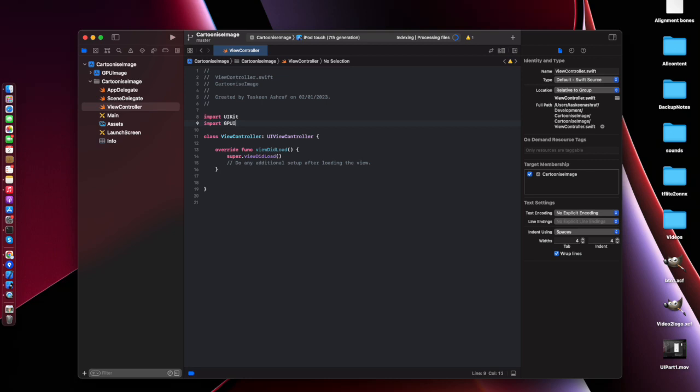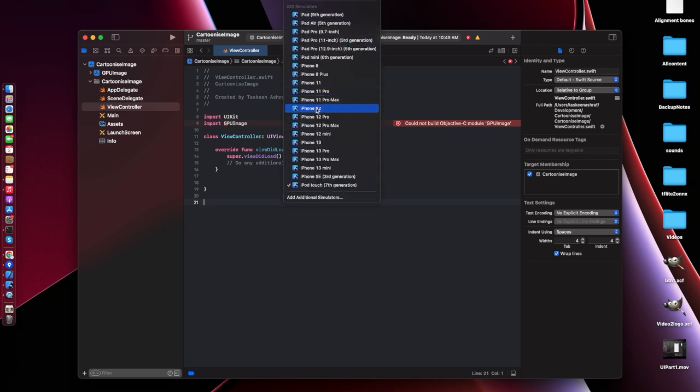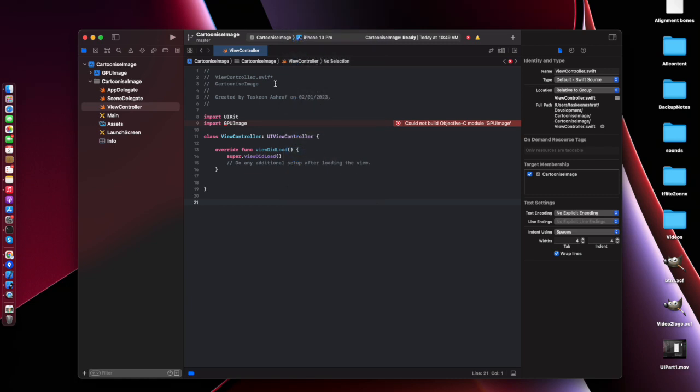Now I am going to import it into the view controller, and you will see it will show me an error because the import of GPUImage is not completely done up till this point.